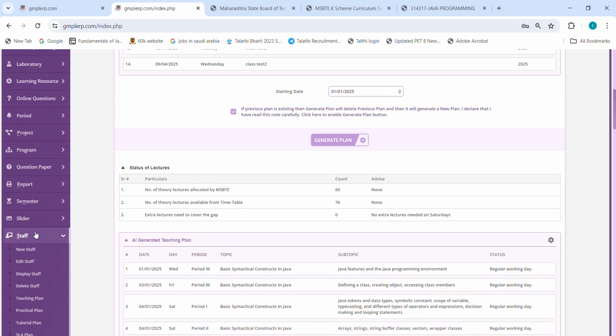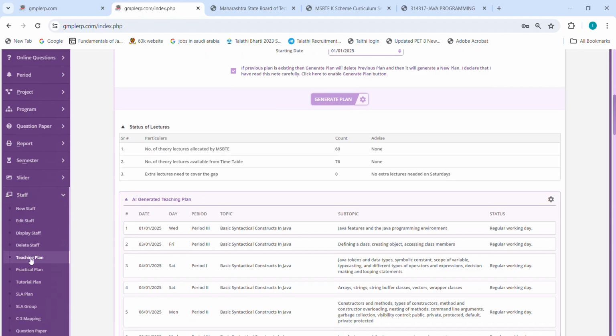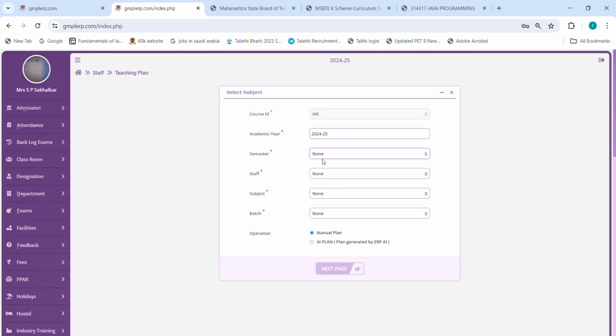Again go to the same tab, that is the staff tab. Go under the teaching plan menu, select the semester.